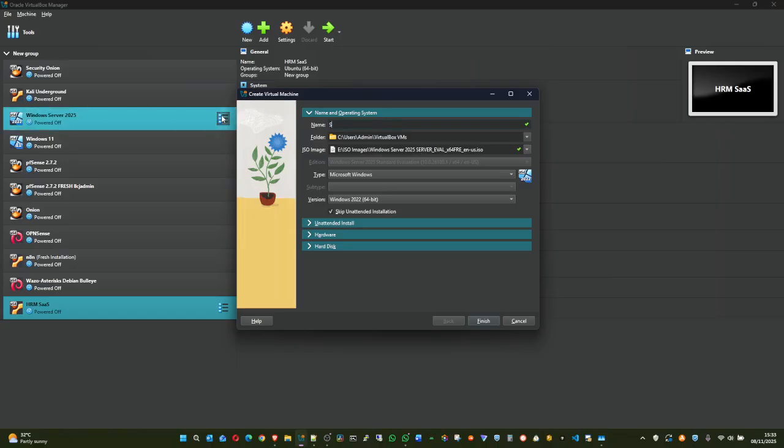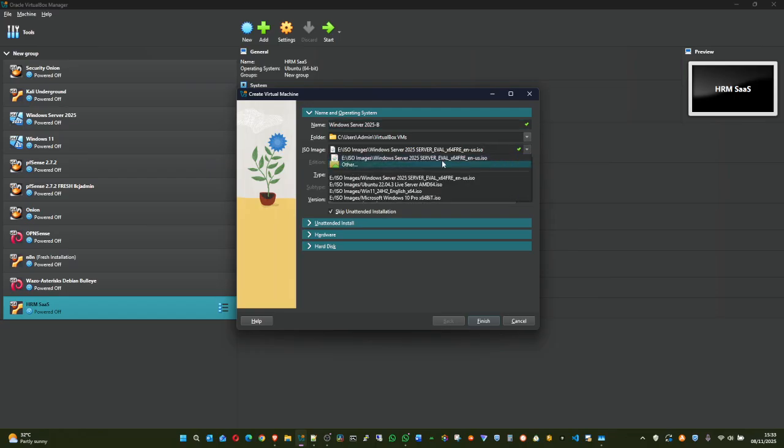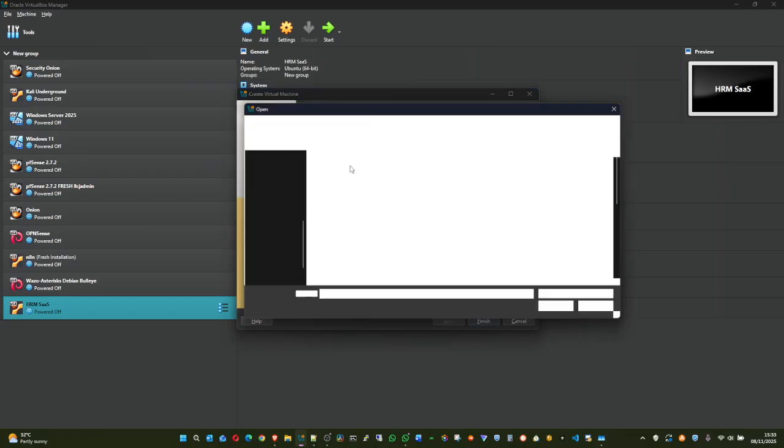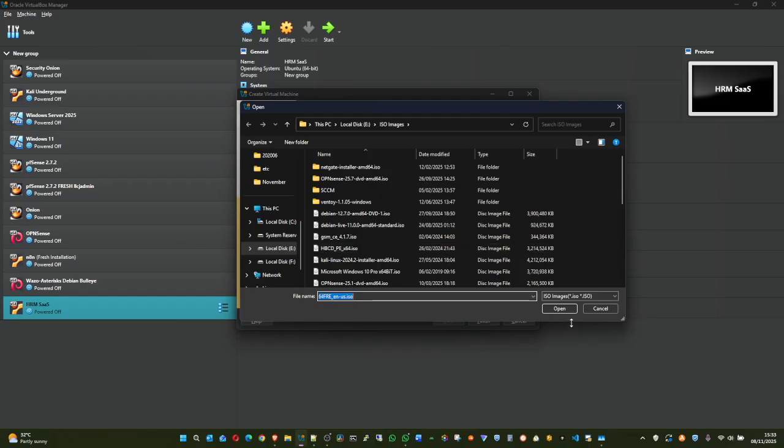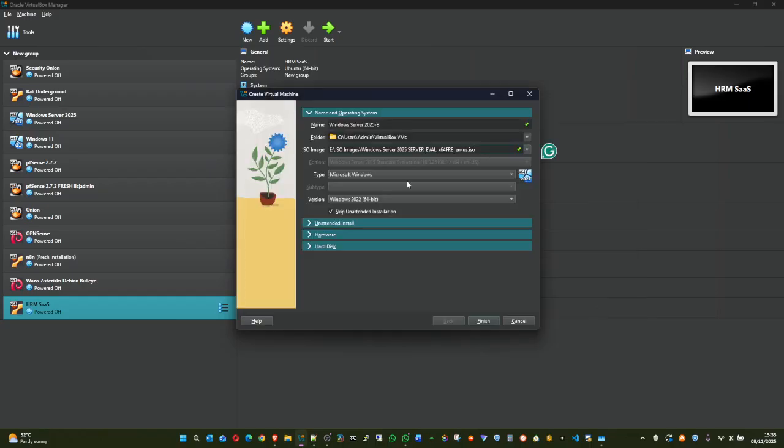So we can name it any name that we have right here. We can call it Windows Server 2025, or whatever, Windows Server 2025B. Then you go to ISO images, you click order. You go to where you selected that file, where you saved it, you click on it. Then you see skip unattended installation. Just make sure you check it so it will be able to skip.